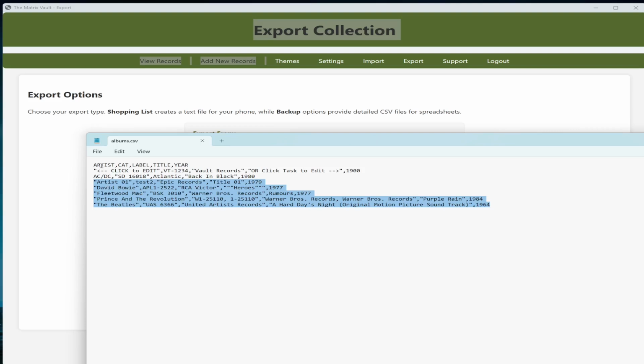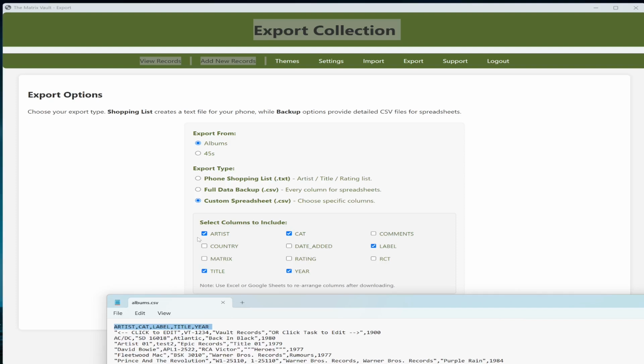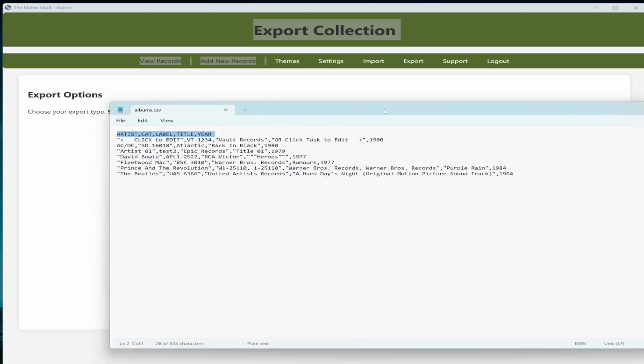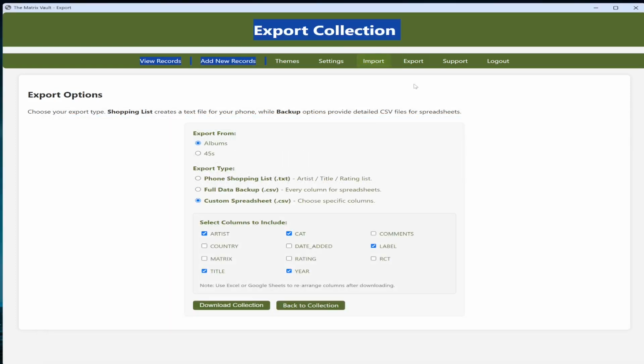But okay, so these are the things we chose: artist, catalog, label, title, year. You can pick whatever you want to be in that export file. Again, this is so versatile. It's designed to make your life as easy as possible. You have complete control of your data. You can do what you want with your data. Nobody owns it. Nobody can shut it down. It's locally on your machine and you have it all. So that's how the import and export features work.